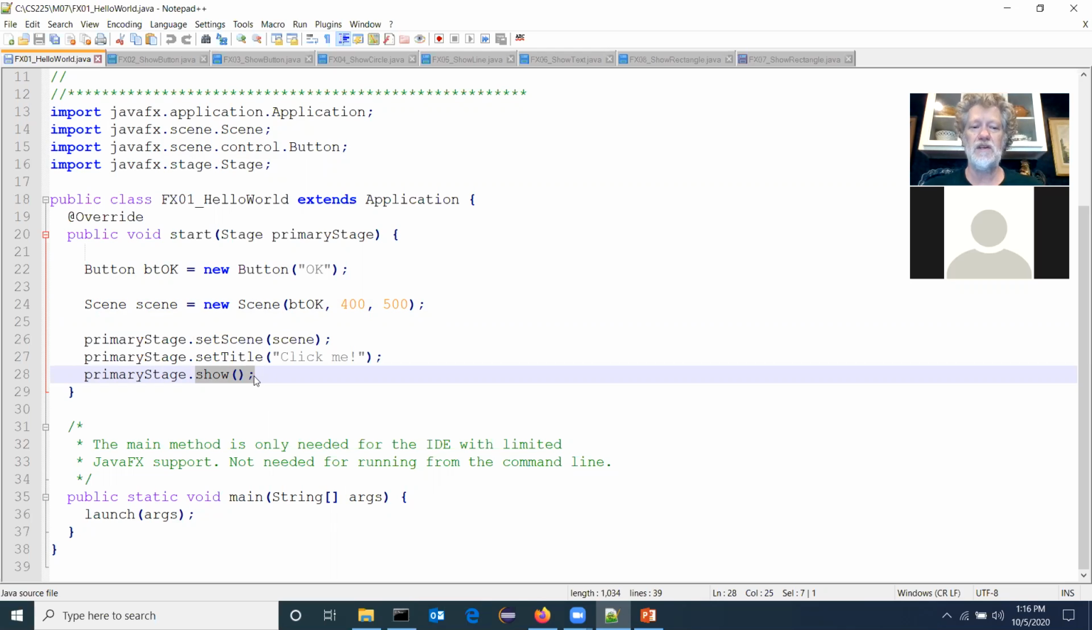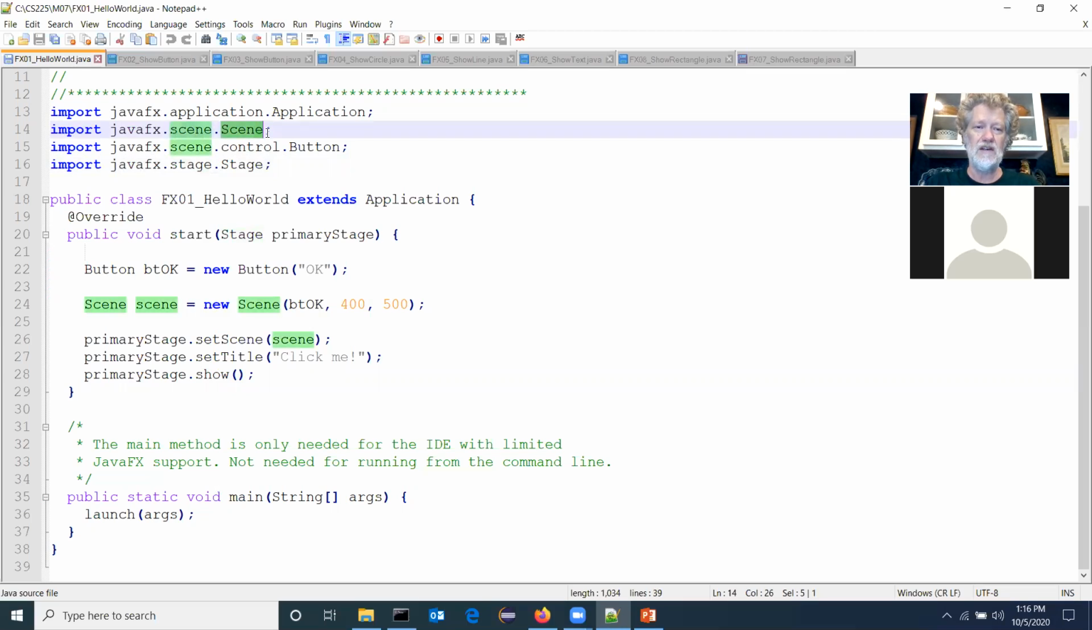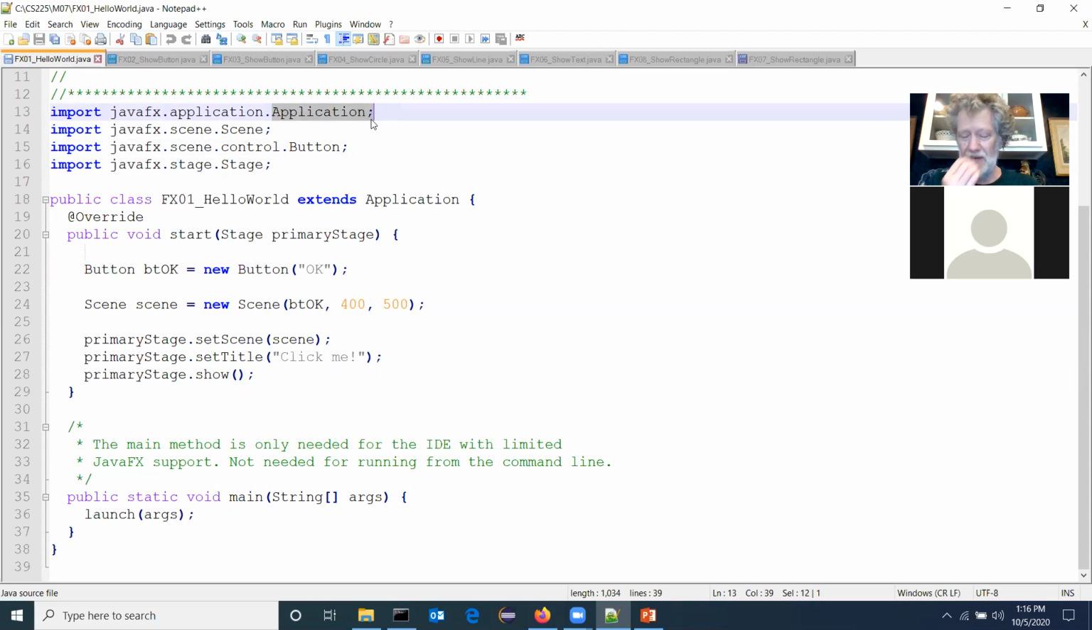Now let's talk about some of the things that look more weird and bizarre here though. First of all, we said we needed a stage. That makes sense. The stage contains a scene. The scene contains a button. So that's those three import statements. What's this application import statement? Well, that's the top level for all of the GUI stuff. And you need that because every GUI you make is an extension of application. So I'm doing this FX01 Hello World extends application.